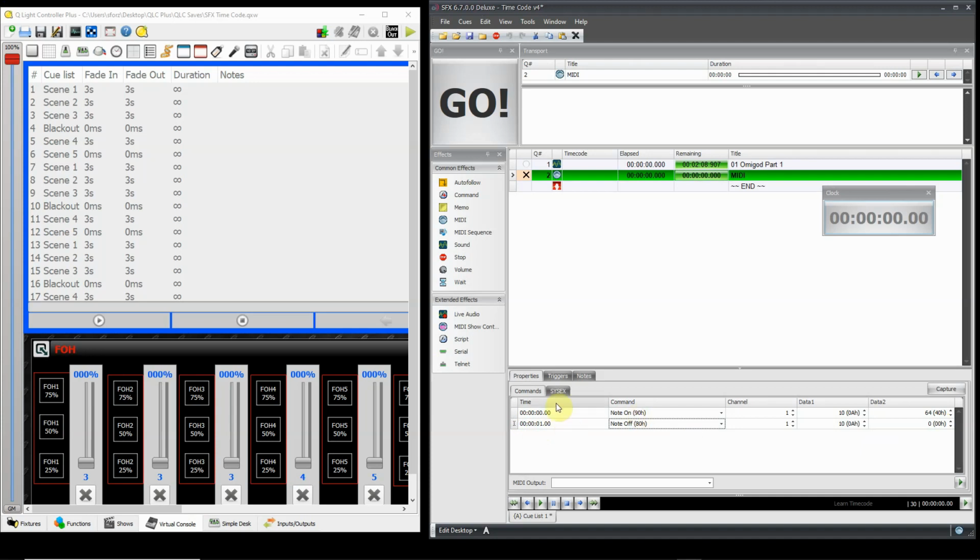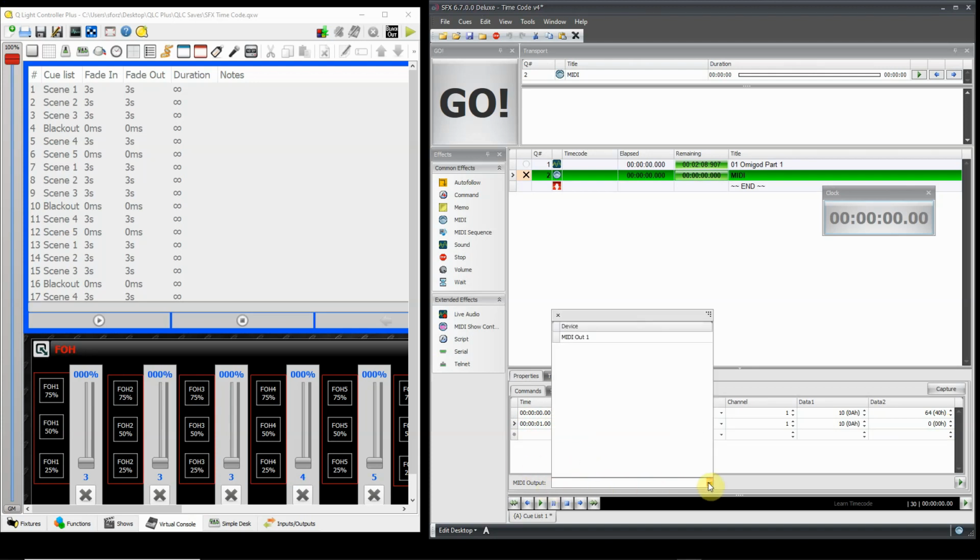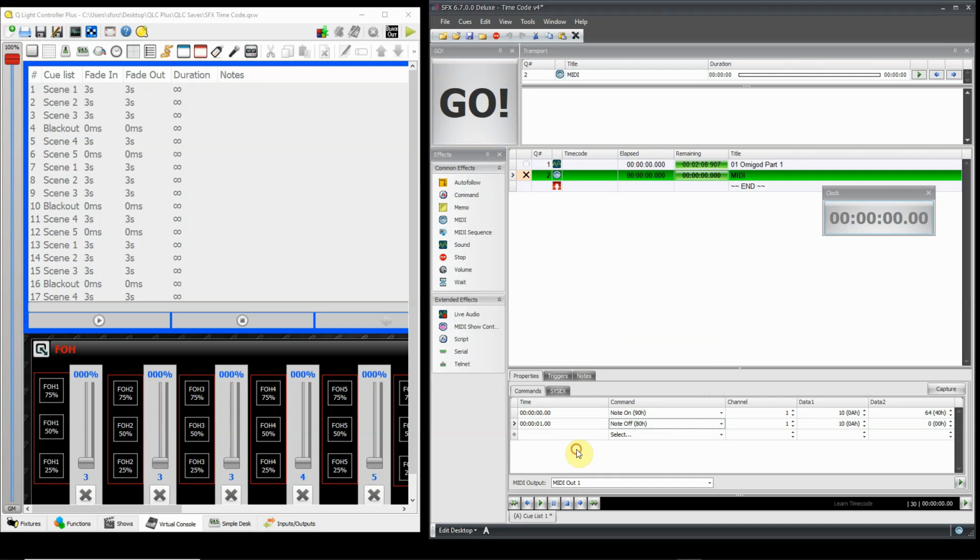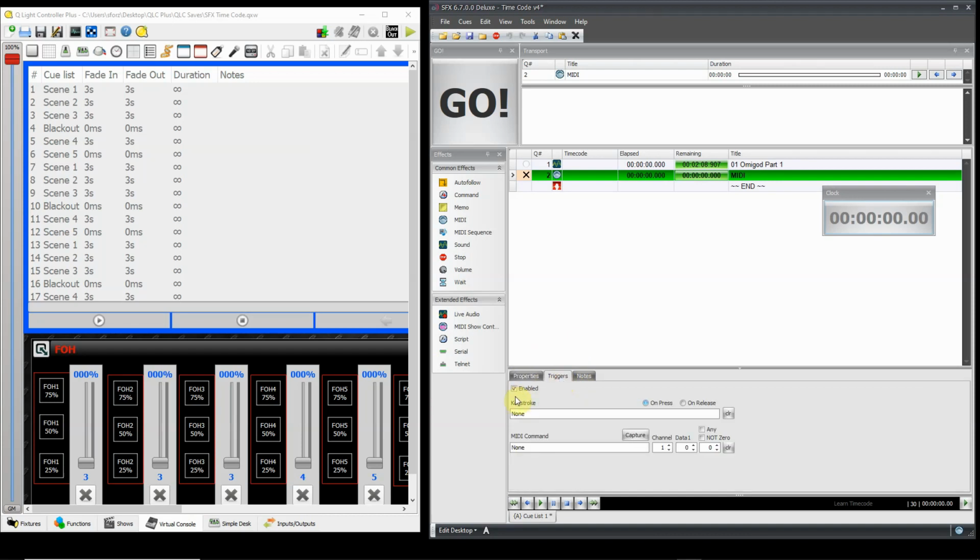One more thing you need to do, don't overlook this, down here at MIDI output, we need to select MIDI out 1, which tells it that we're going to be using that loop beat connection, which is our MIDI out 1. Double check over here under triggers, make sure that this is enabled. It just simply means that this cue is going to be able to be fired.